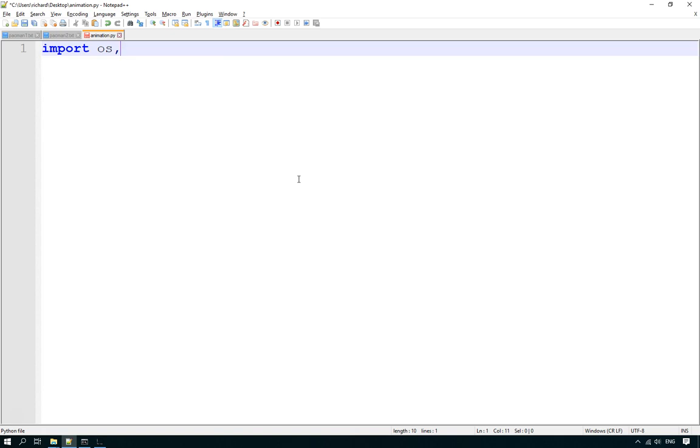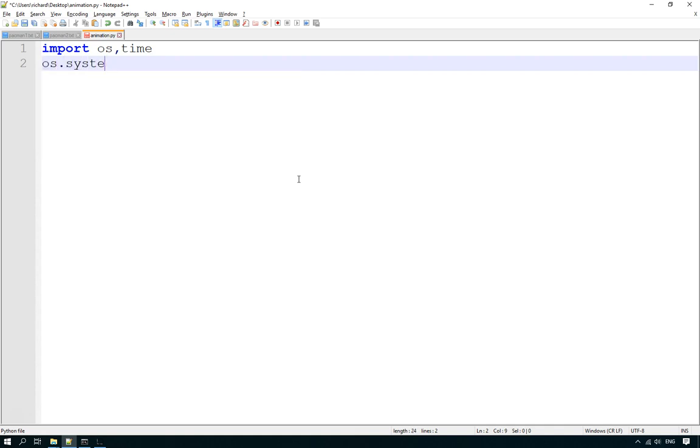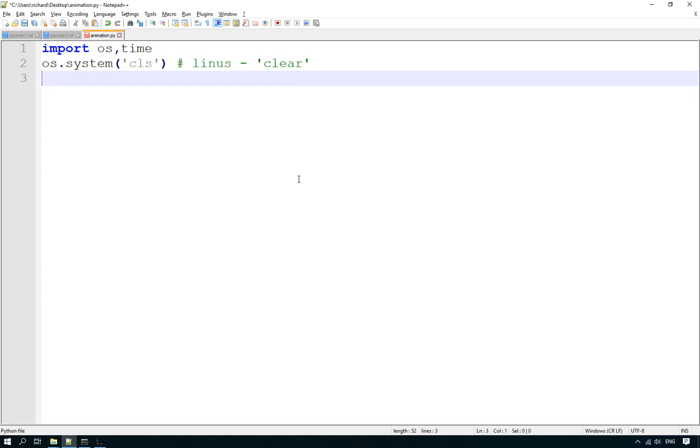We're going to be using the OS module and the time module. The OS module we're going to use for clearing the screen in between frames, and the time module we're going to use as the time delay between frames. So let's start off and let's clear the screen. If you're on Windows, you use CLS. If you're on Linux, then you would use clear.